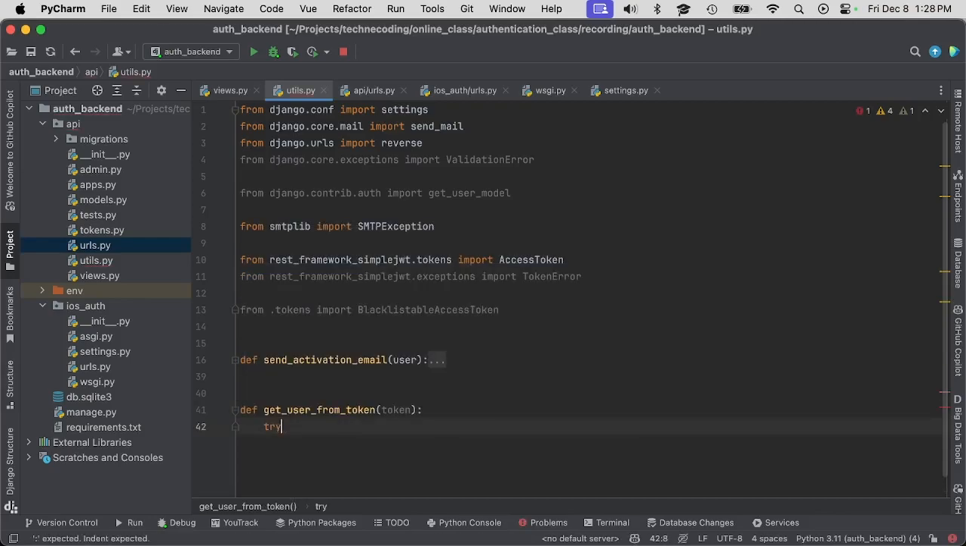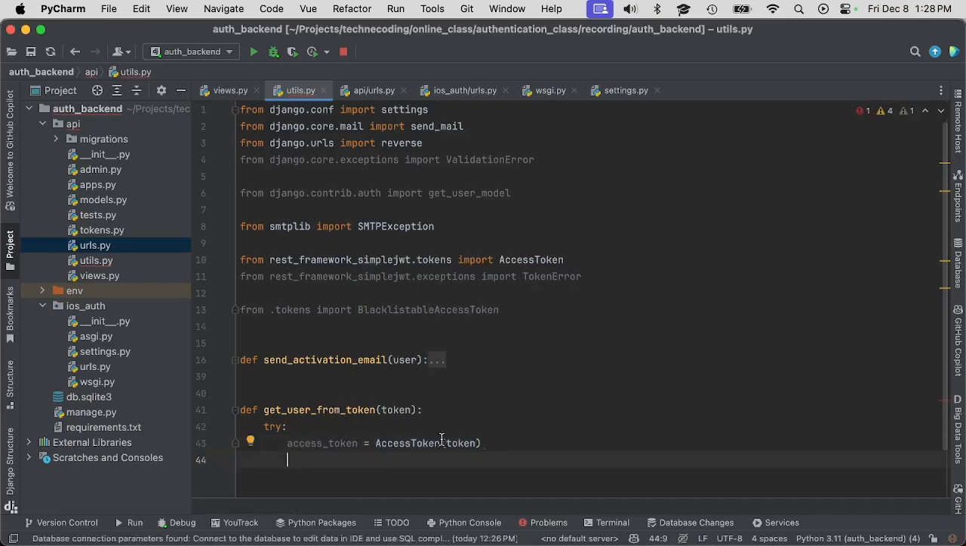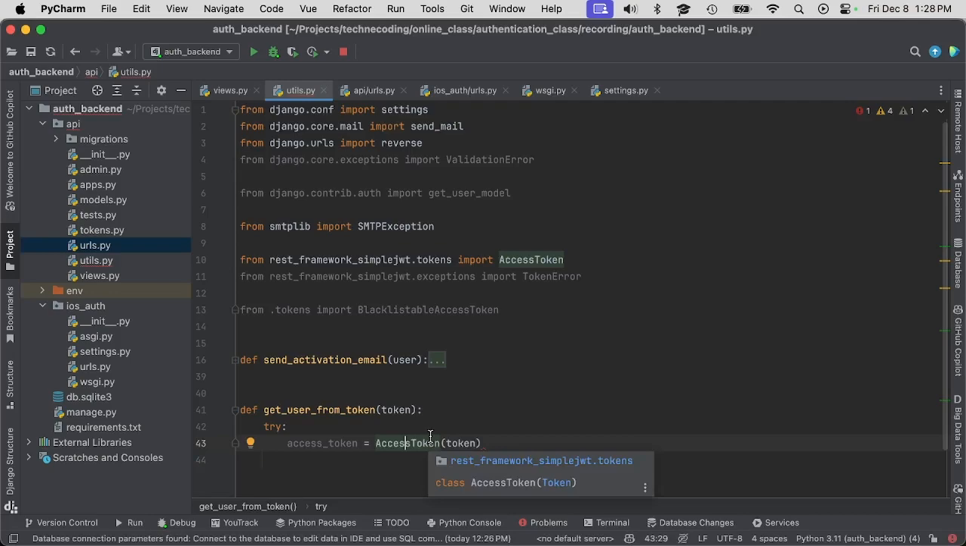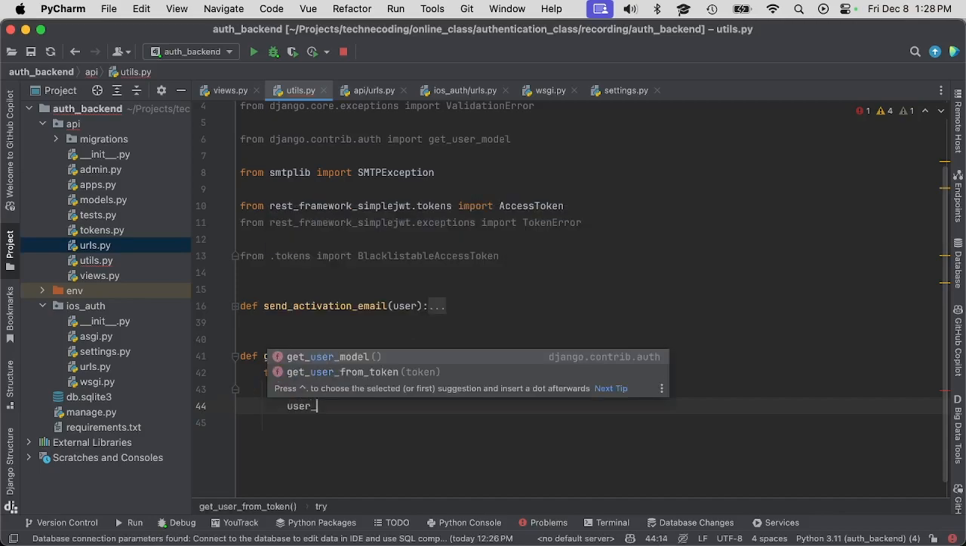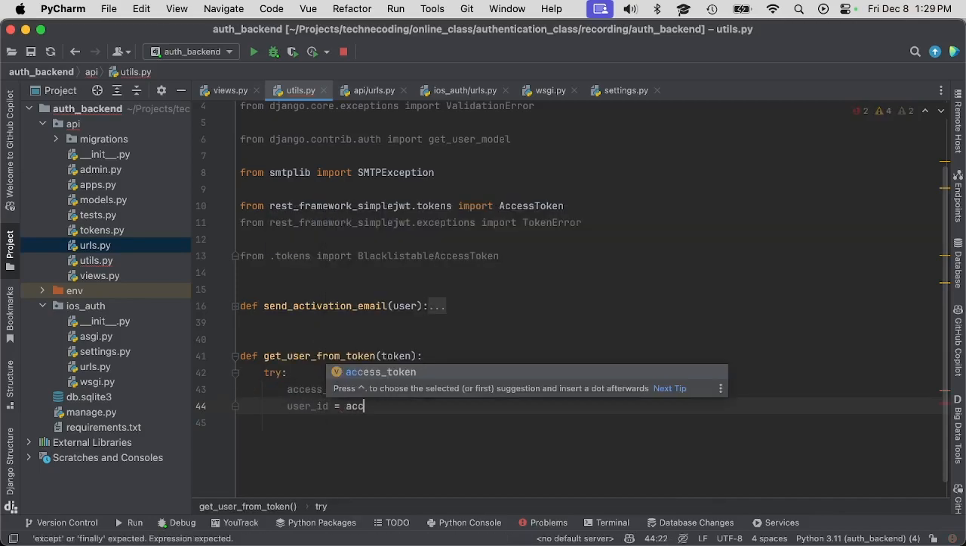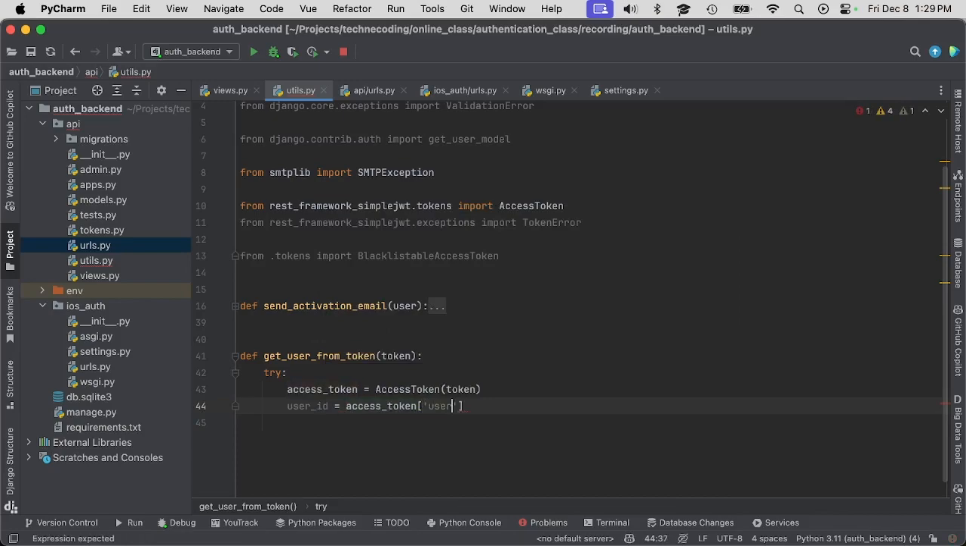We do that by using that access token class. What this is doing right here is taking that encrypted token, and inside this class, it's decrypting it and giving us an actual access token object. Within that, we have a couple of nice, useful methods. User ID equals token user ID. This is how we can get that.